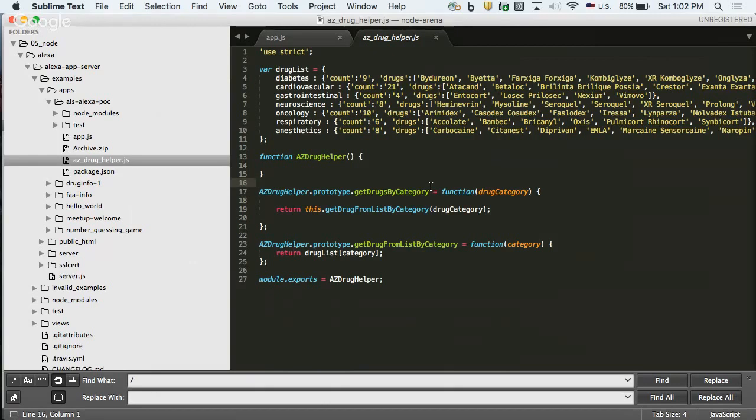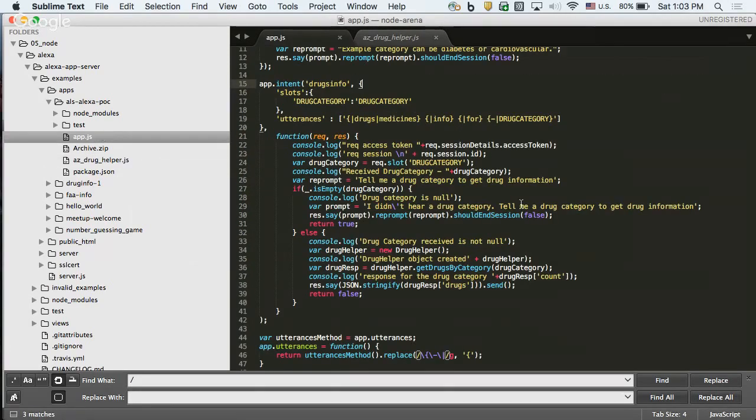So now the parent one, app.js, becomes very simple for me. There is no business logic available here. I can create multiple intents here, and I can have the helper classes. All my business logic goes into my helper, and this is just an entry point for me. So that's how it works.